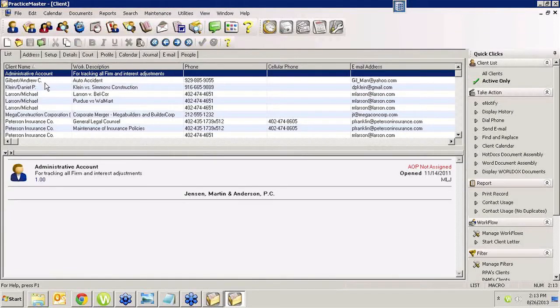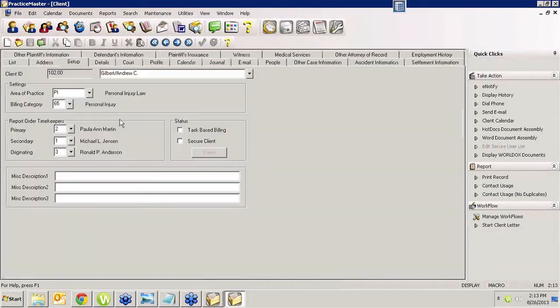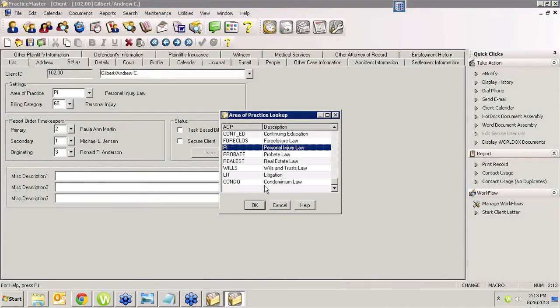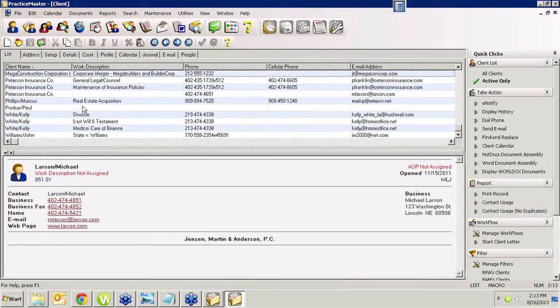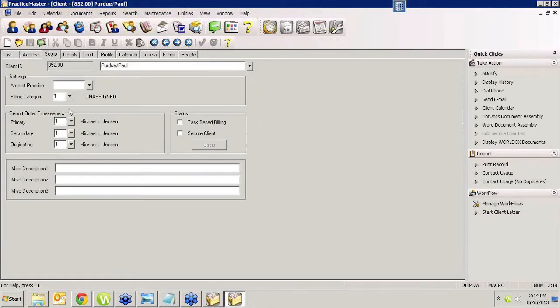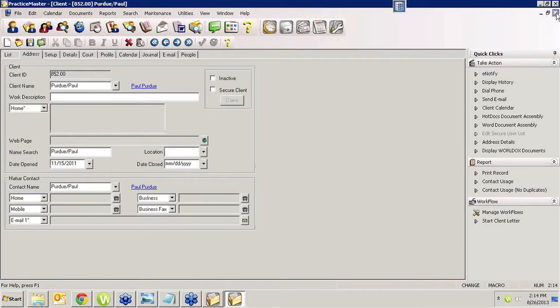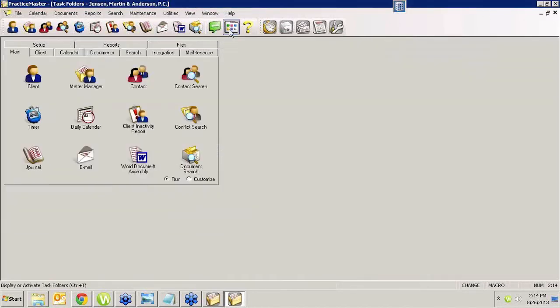If we come back out here and look at this, we now have condominium law set up. Now, we didn't add any files to it, any specific tabs. So if I take a matter and open it up, or perhaps take an existing matter, let's pull up this one for Paul Purdue, we're going to change the area of practice to condominium. I didn't get any extra tabs because I didn't set them up. So very quickly, we're going to save this.